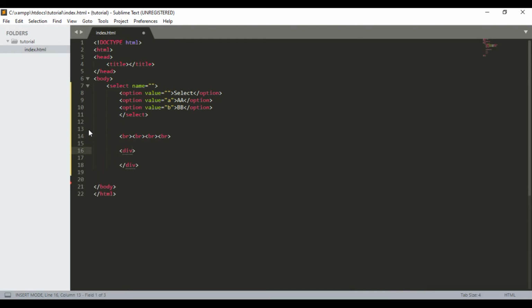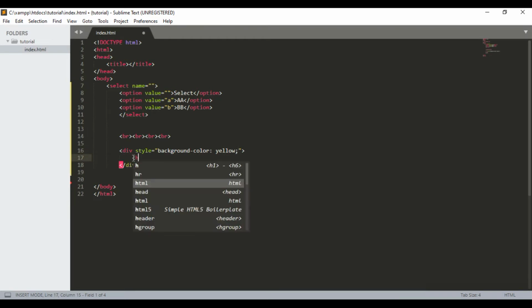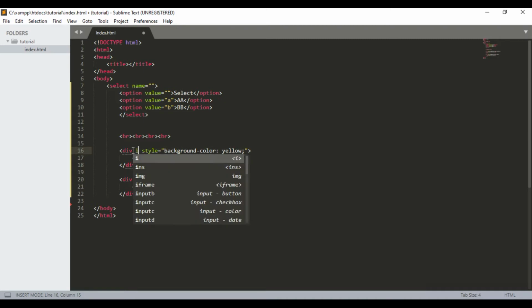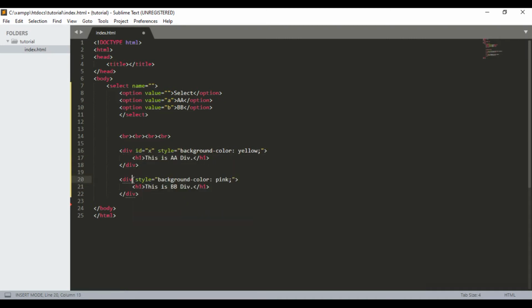Now I will write a div. This div I want to show for option capital A. Similarly, another div for option value b. I want to give both divs some ID, so say x and y. I want both divs to be invisible, so display none.